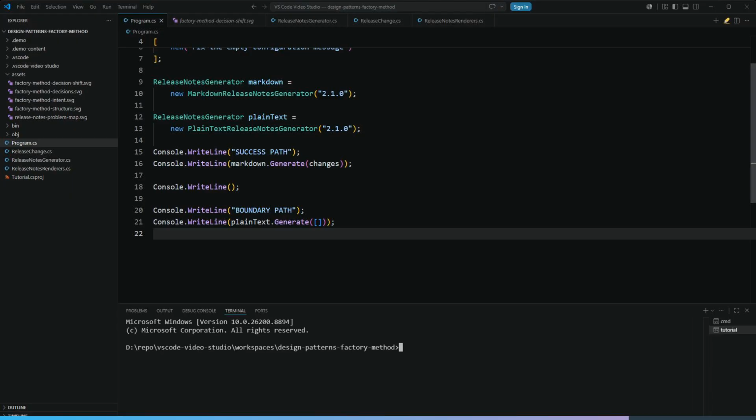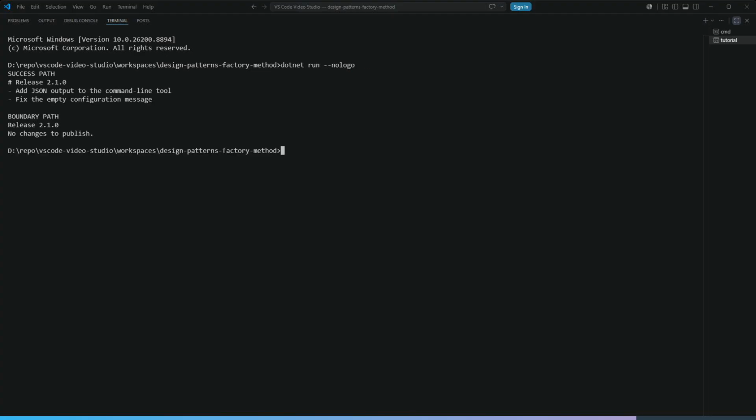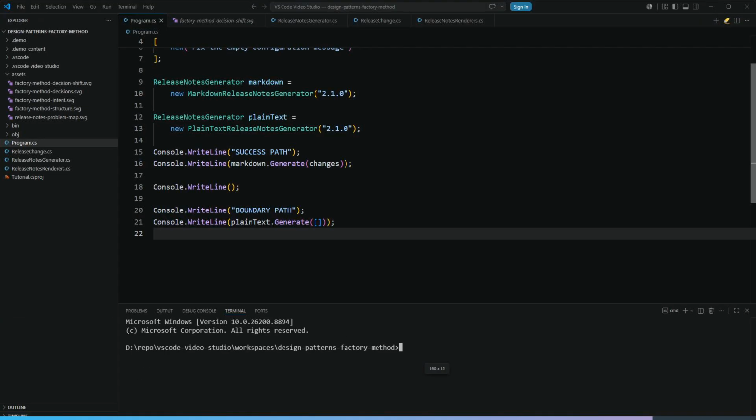The refactored project compiles and the output is unchanged. Markdown still handles the populated success path. Plain text still handles the empty boundary. Generate still decides when to render the heading, when to iterate, and when to use the empty state. The concrete creators decide only which renderer to build. That unchanged output is the proof we wanted. The structure around object creation changed without changing the workflow's observable behavior.